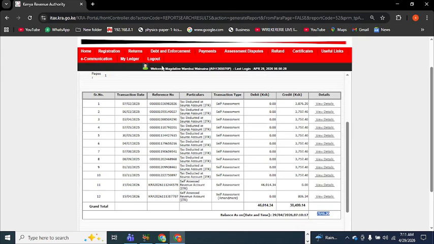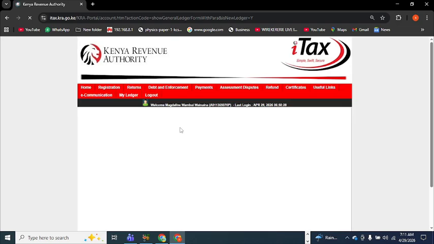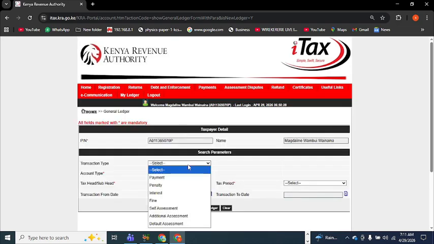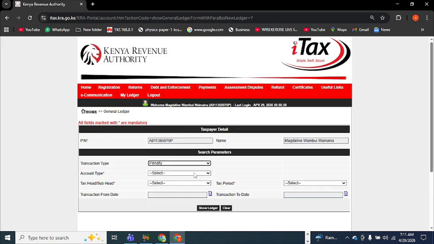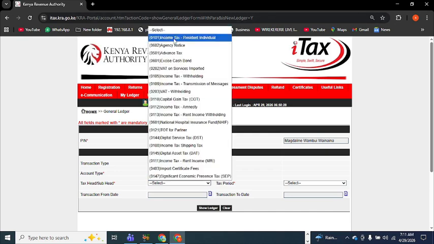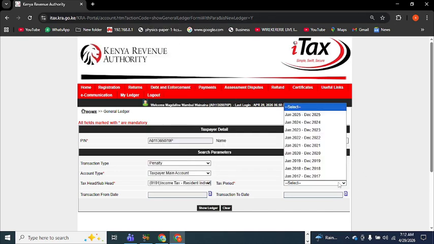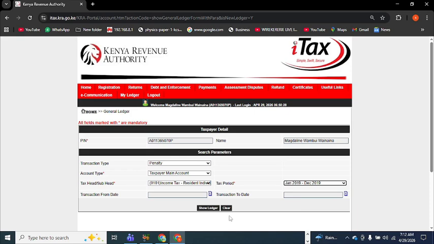I would like us to come under the ledgers, under the general ledgers also, and see if I have penalties for different periods. So I can come here, select the transaction type, I can say maybe penalties. I can choose the tax subhead as taxpayer main, the tax as income, and then I can choose the tax period as this period, maybe 2020, 2019, and show the ledgers.